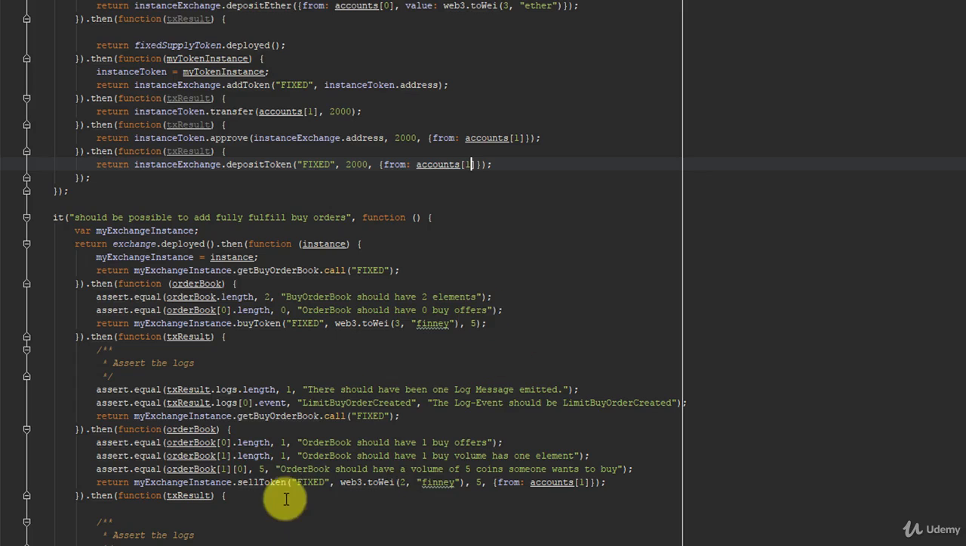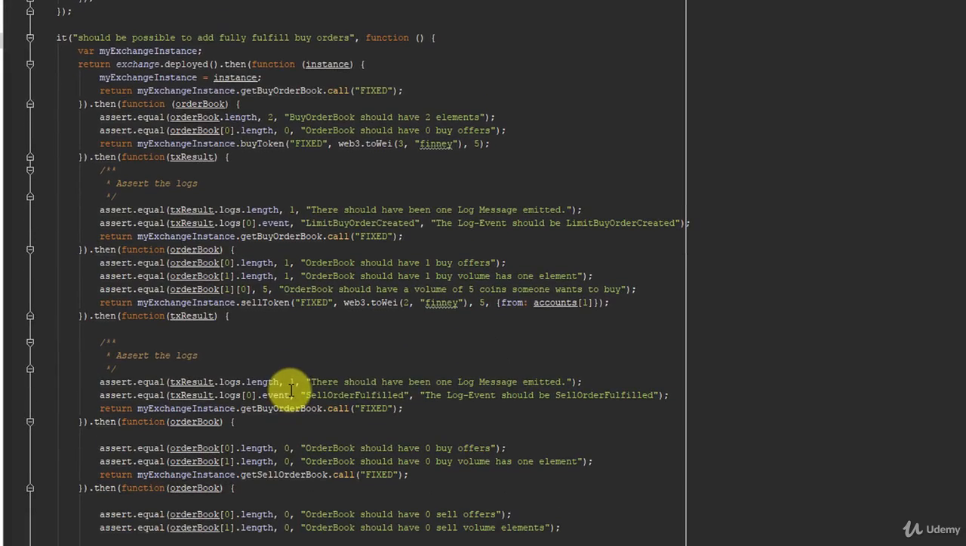So after this is done, I'm checking the logs again, and I see if the sell order is fulfilled. And if this log holds, I will also get the buy order book, and I will see that there is no buy order published. So essentially this buy order should be gone. And I also get the sell order book, and I also check that there is no sell order published. So it should be fulfilled, but it shouldn't be any order actually added to the order book.